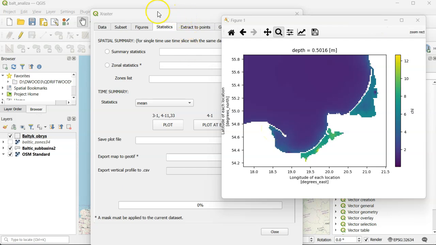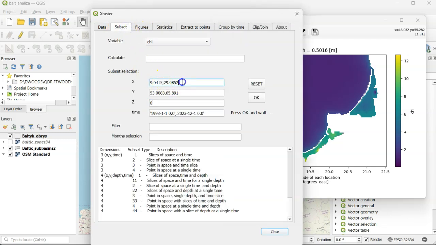We will now analyze changes over time at the selected point. We proceed to the Subset tab and create a subset for this point.